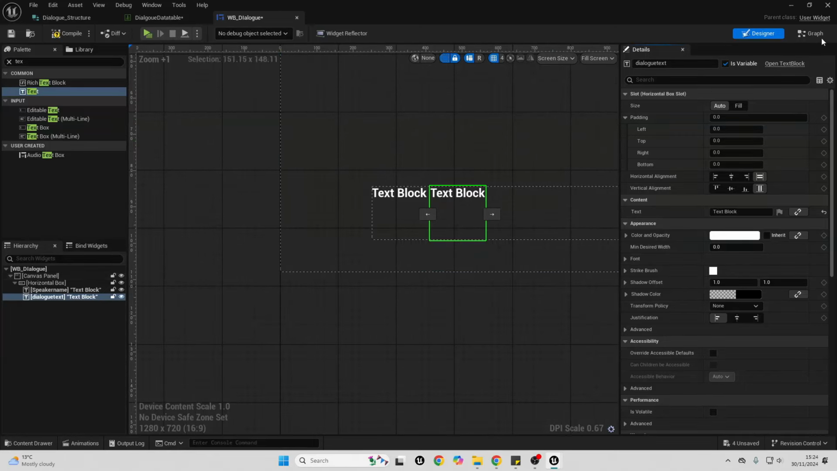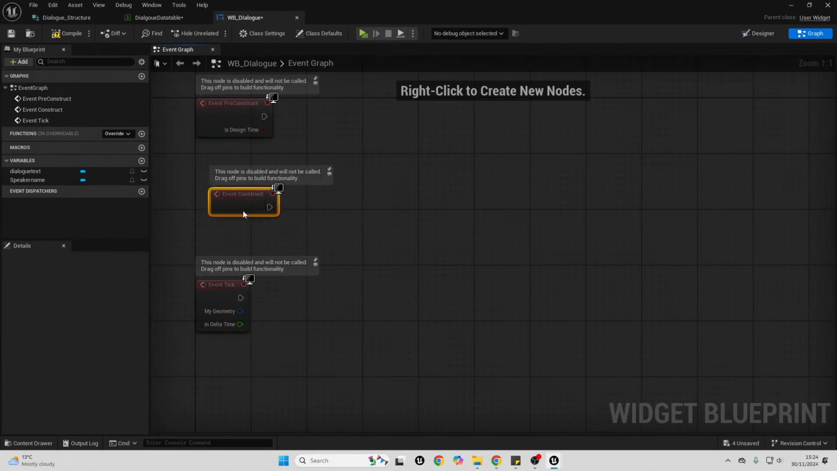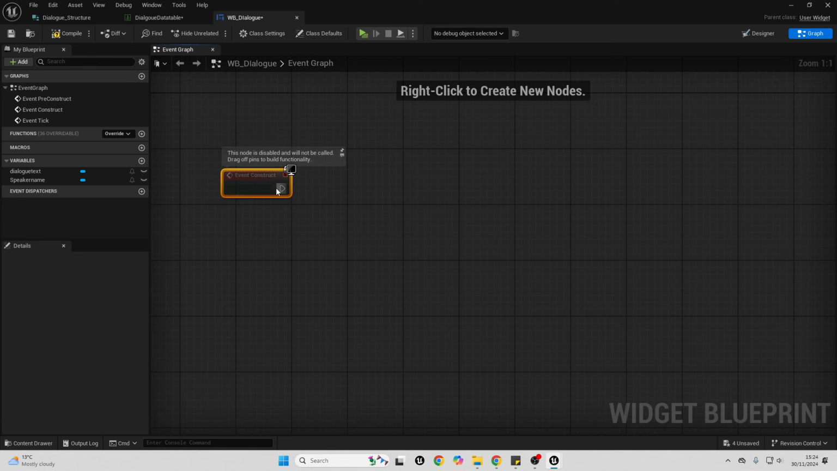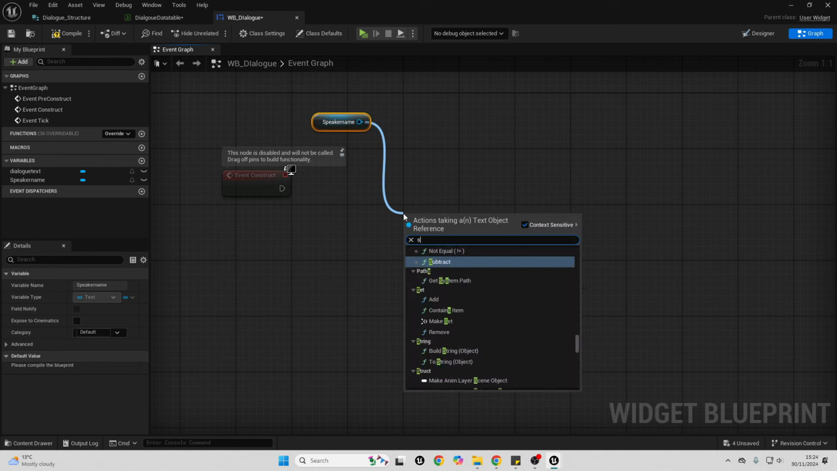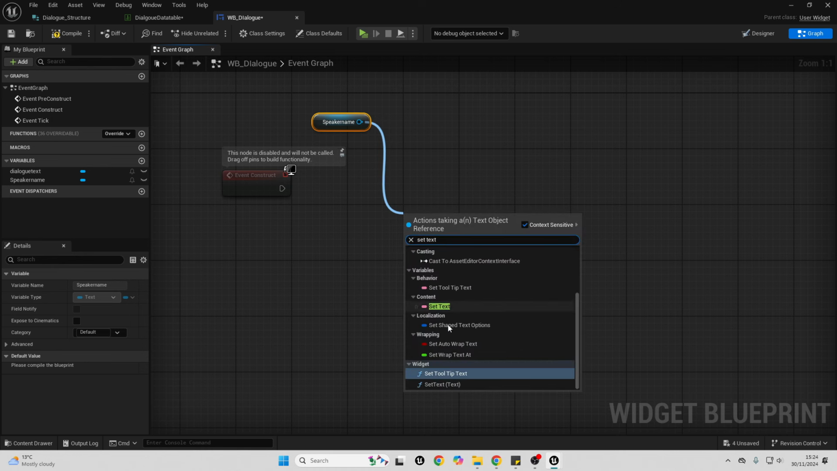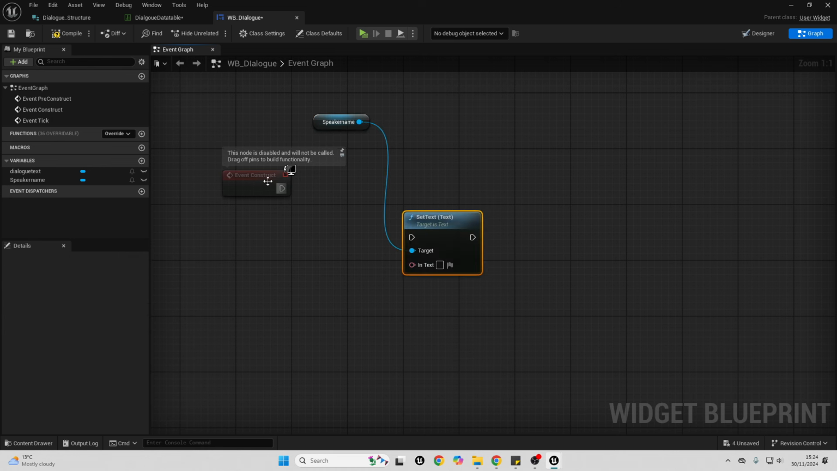Then just go over to the graph, go over to event construct. This will basically fire as soon as our widget is displayed on the screen. And what we want to do is first drag in the speaker name. So I'm holding control on my keyboard and I'm just going to drag this in. I'll drag off here and look for set text. And we want this one, set text text, connect from here into here.